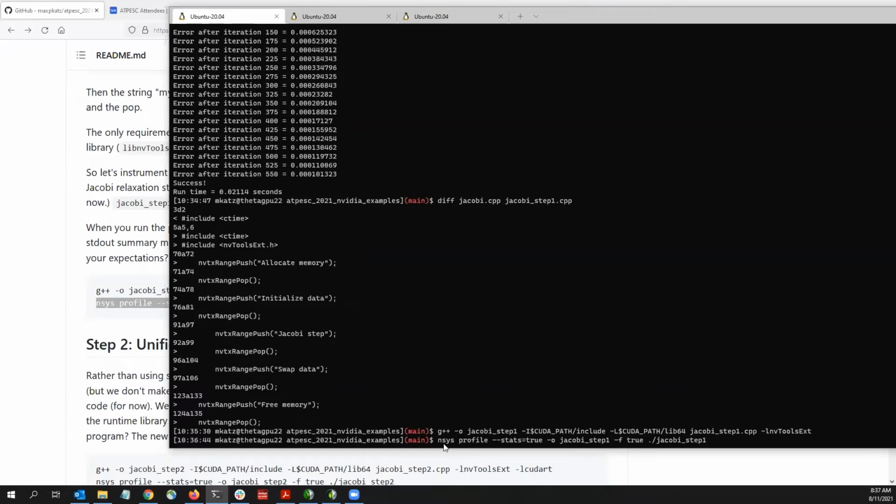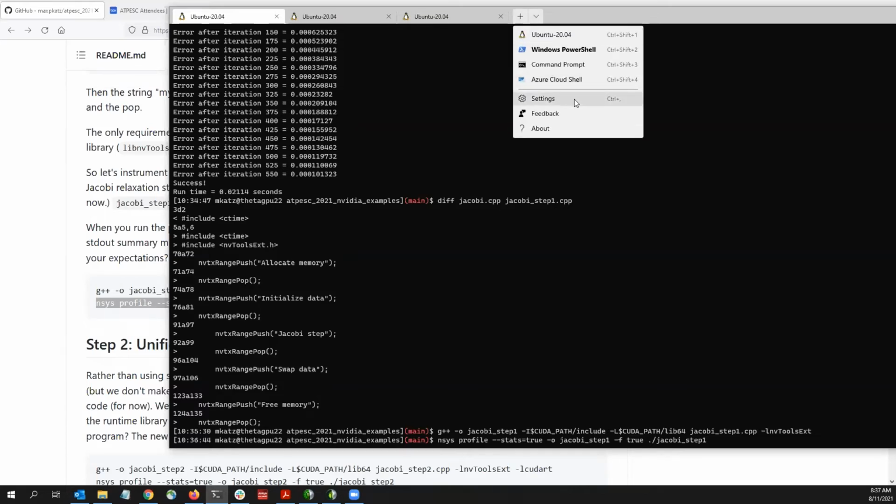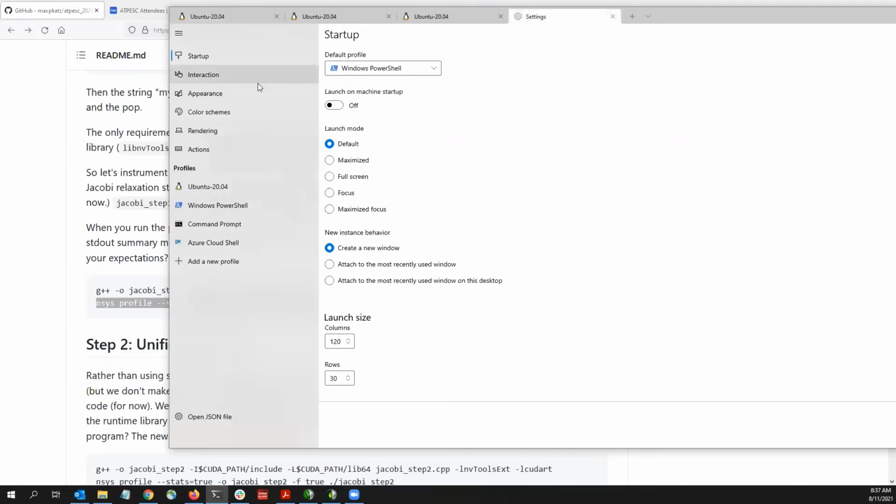So nsys is the name of the command line tool, and this is just in your path by default on Theta GPU. On most systems, if you do module load CUDA, it'll come packaged with it. And on some systems like Summit and Ascent, there's actually a separate module for it that you can also load, module load Nsight-systems.